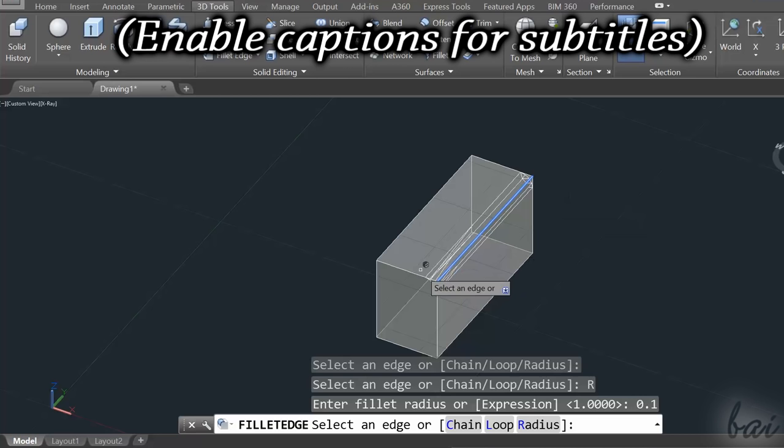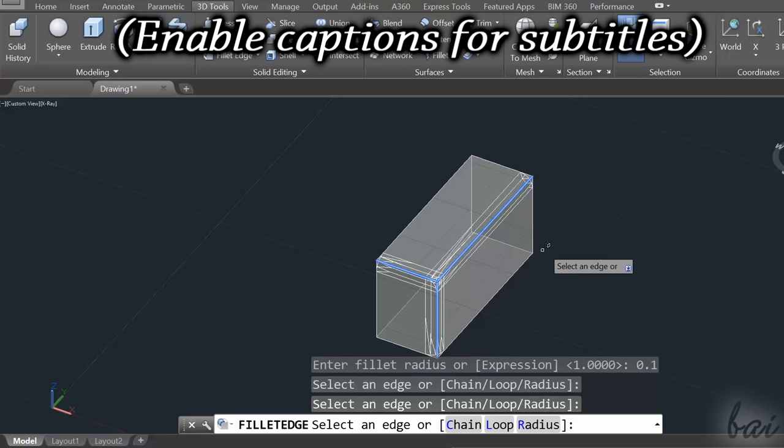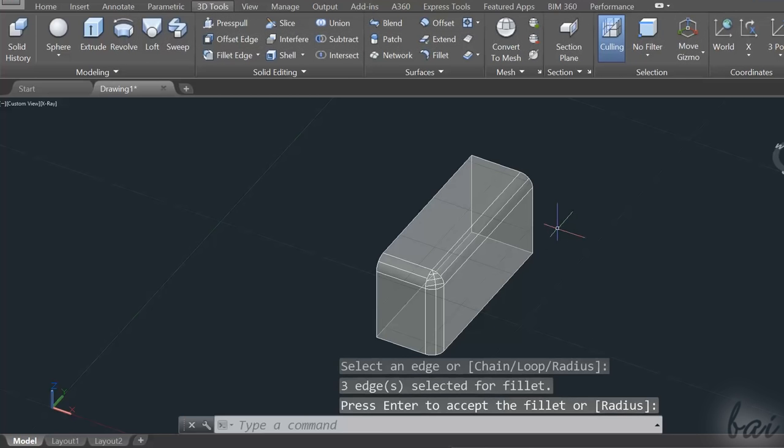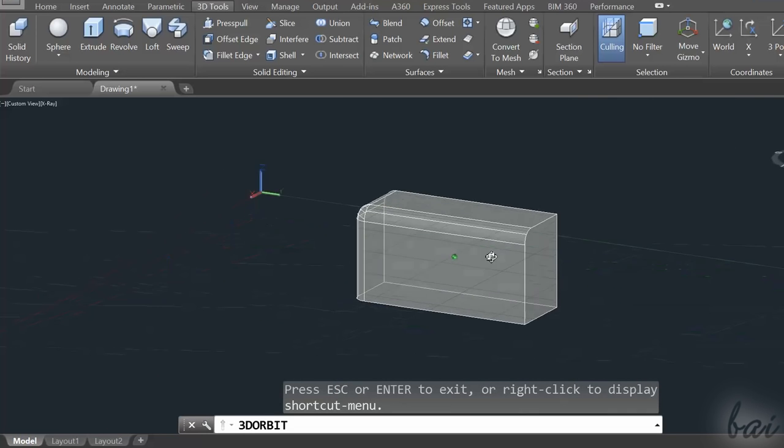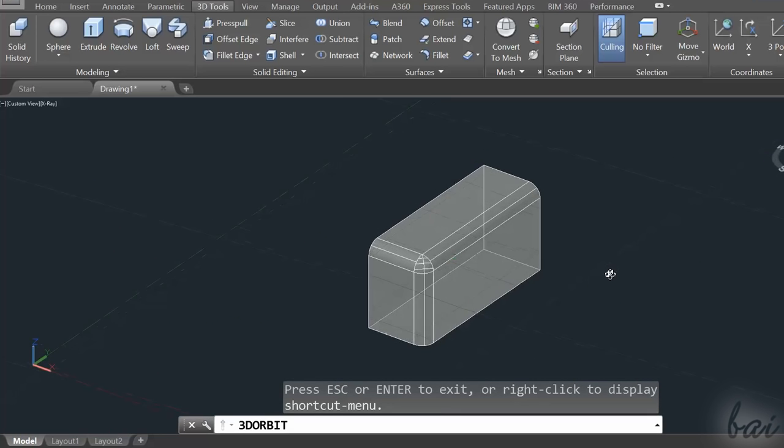Let's see all tools and features used to make 3D projects with Autodesk AutoCAD 2017. Please leave us comments to improve our future video guides.